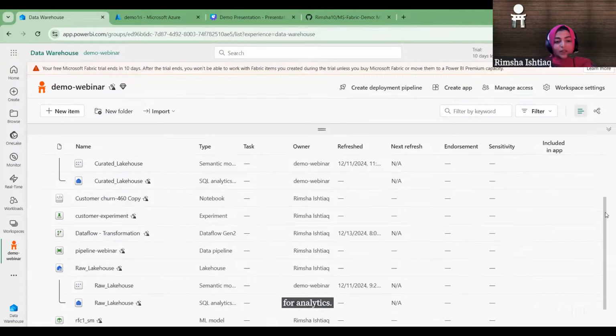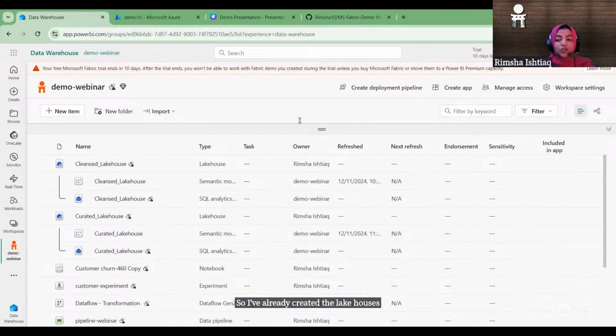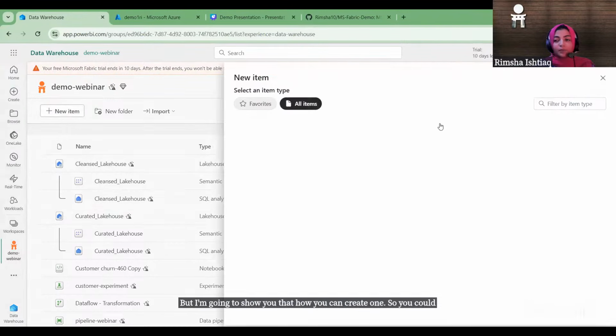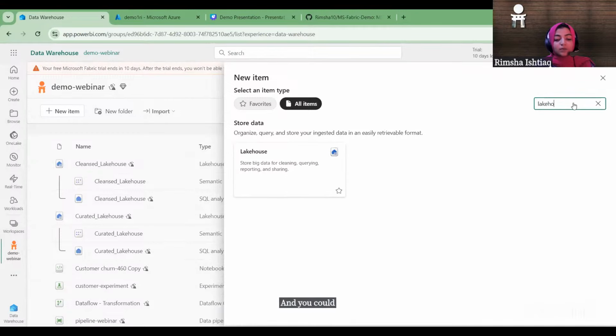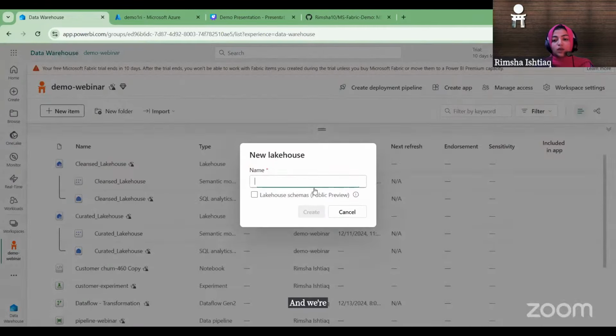So I've already created the lake houses, but I'm gonna show you how you can create one. So you could go to this new item and you could search lake house. And by going to lake house, you can name it, let's say raw lake house.